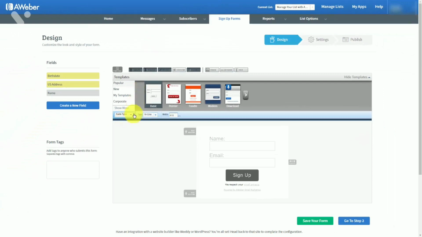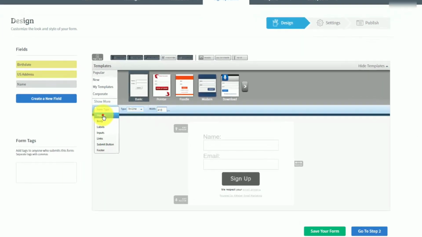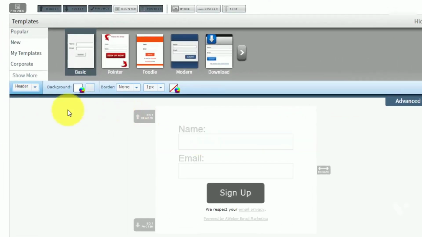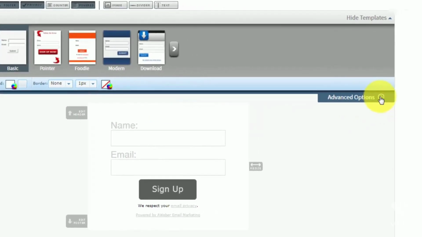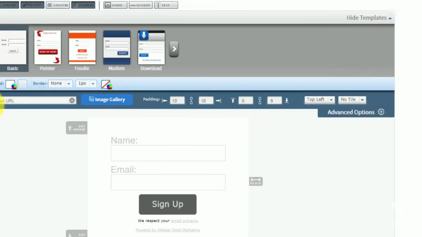Now each element of your sign-up form has detail that can be changed. For example, you can change the detail in the header by clicking this link, and you'll notice that you can change the background color or the border, and you can even go into some of the advanced options to put in images and to pad some of the margins.